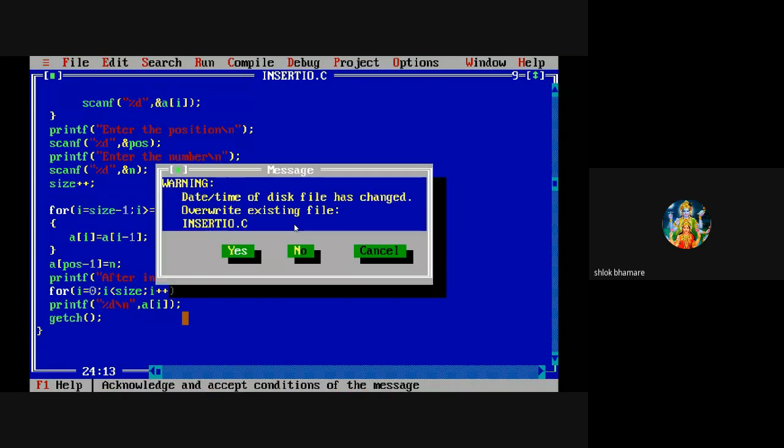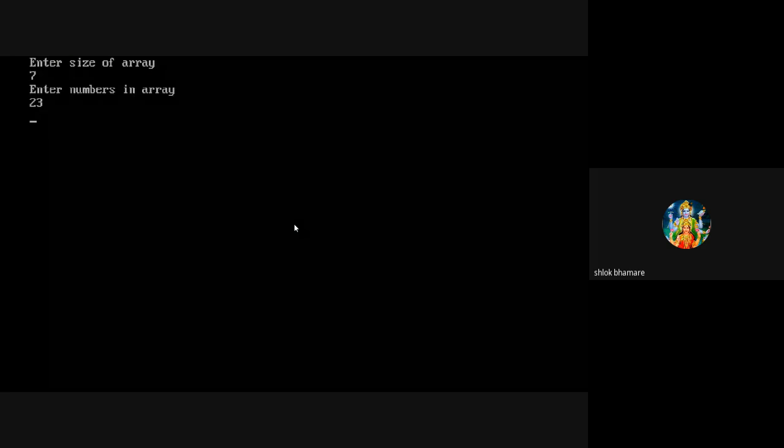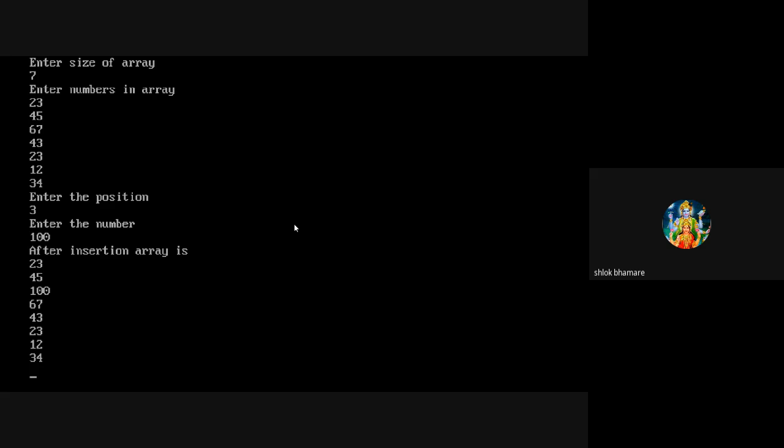So, you have to save this program. Then, by using Alt F9, you have to compile this program, and by using Control F9, you have to run this program. So, enter the numbers in array. Enter the position. At which position? Suppose at third position, I want to enter the new number as 100. So, at third position, 100 is inserted. Okay. So, execute this program within 10 minutes.